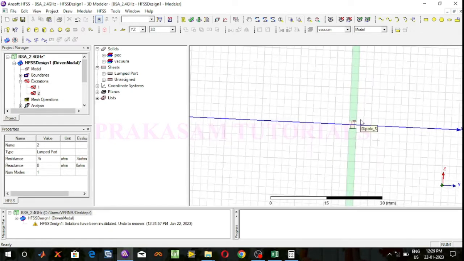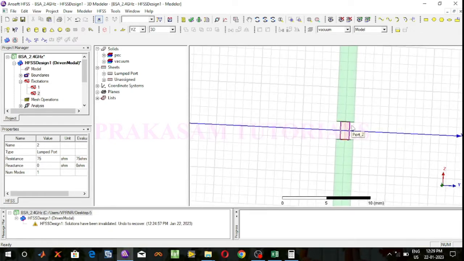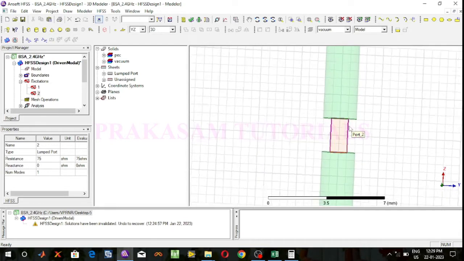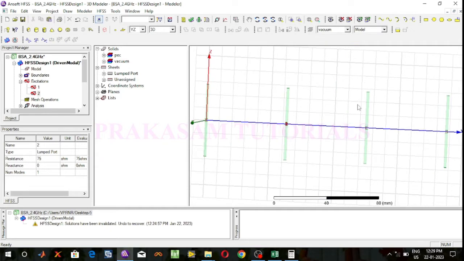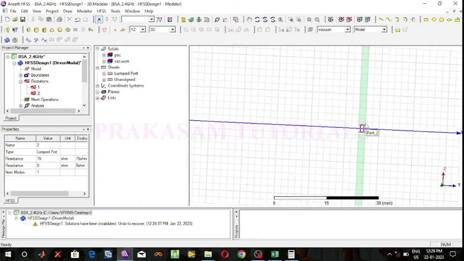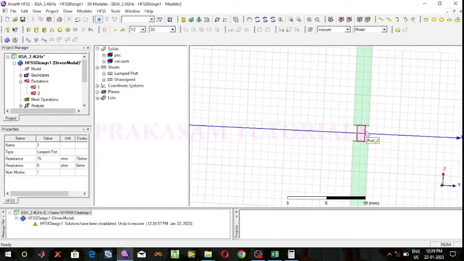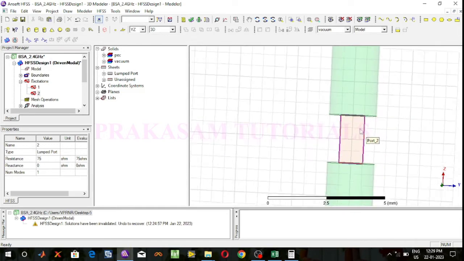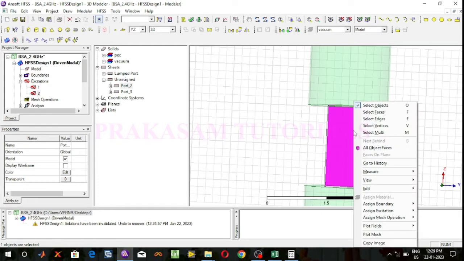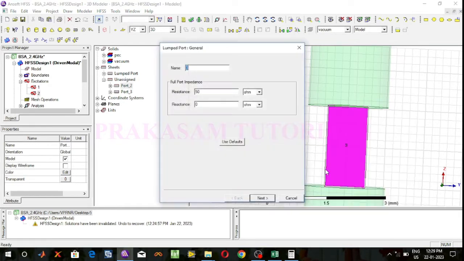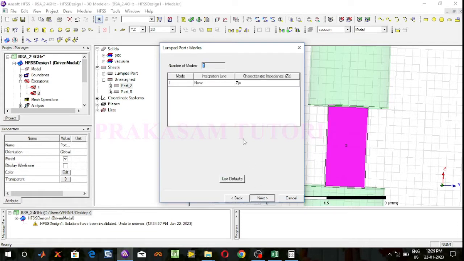And similarly define port 3. And select this port 3. Right click on this port 3. Assign lumped port excitation. Input resistance is 75 ohms. Click on the next button.